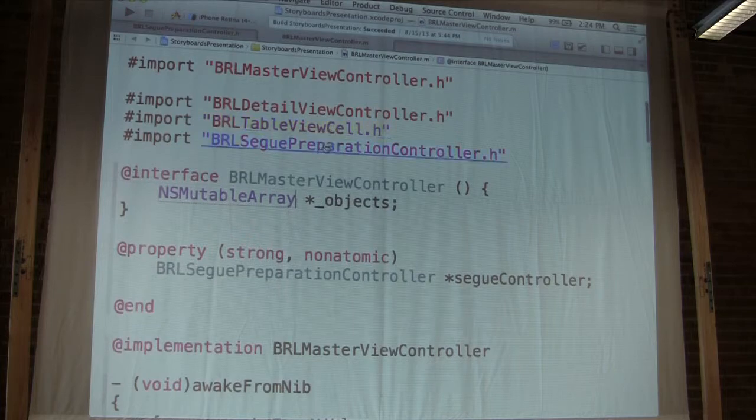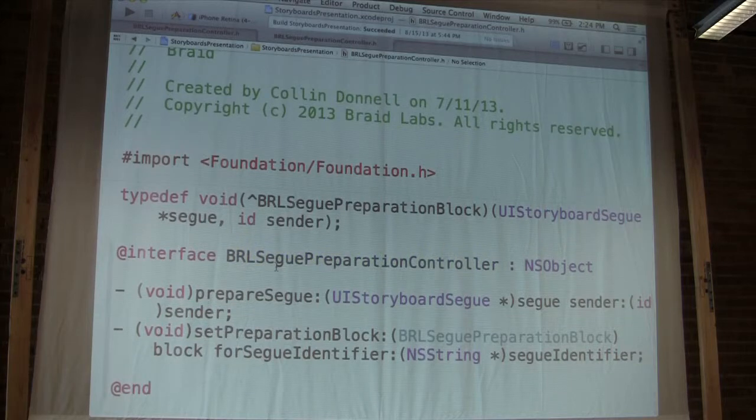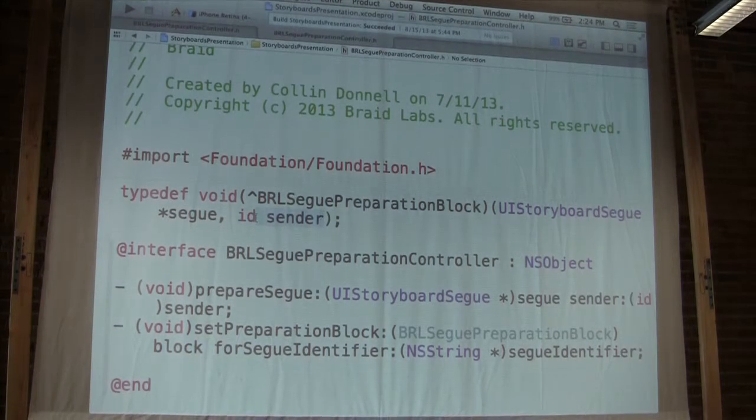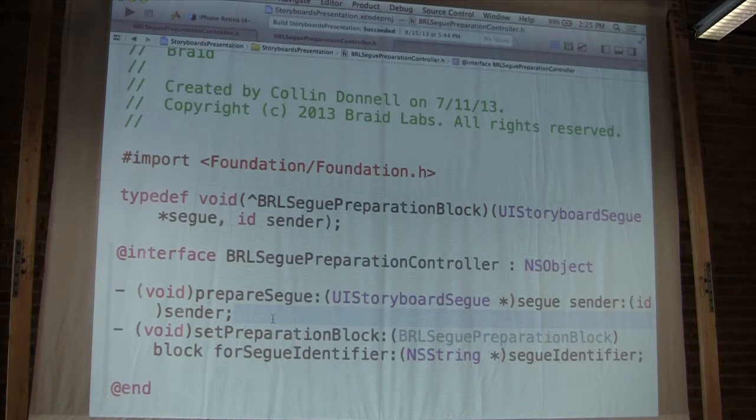What this does is it's just a really simple class, and it's kind of nice because it lets you be a little bit more flexible than just having a list of if statements. I have a typedef block here, which is a segue preparation block, which takes a segue and a sender. If you needed to send something else there, you could augment it, but I think that's all you should need. Then we have two methods, one called setPreparationBlock forSegueIdentifier, and then prepareSegue sender.